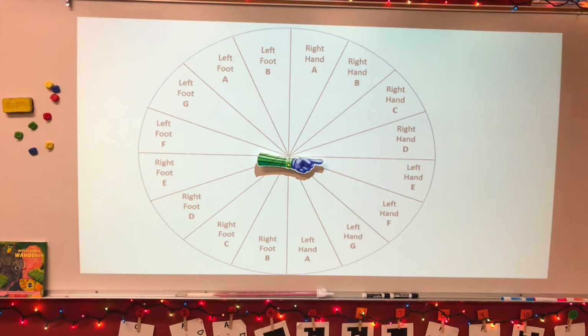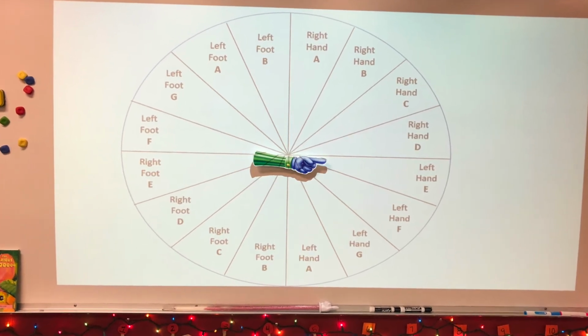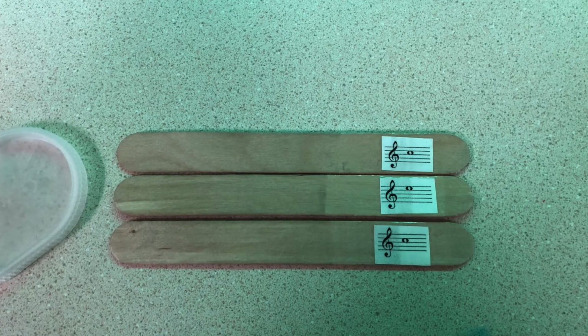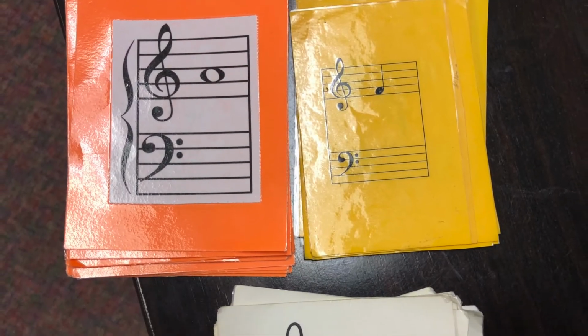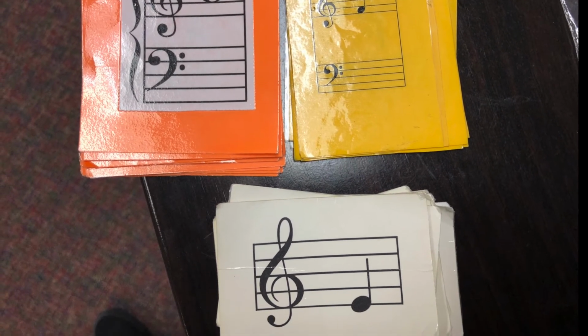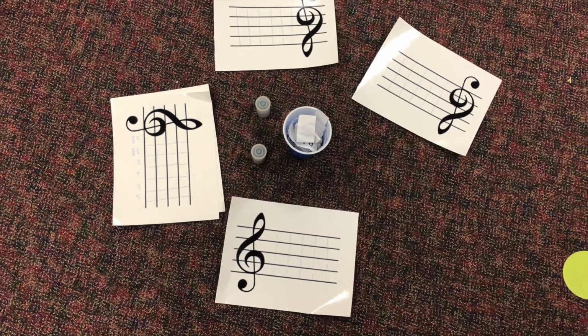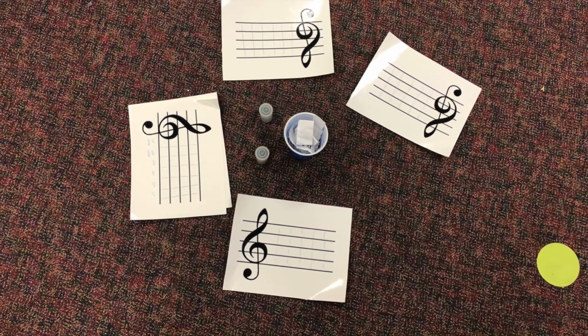So that is a little overview of all of our centers. Make sure that when you get to each center, you are actually practicing, trying to remember Every Good Boy Does Fine and FACE face in the space, so that when we get to our recorders, you are able to read the music and you know what we're playing. So good luck at each station and make sure you're working together.